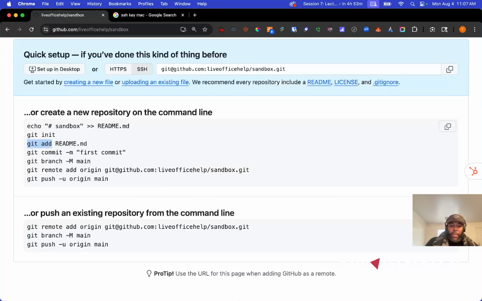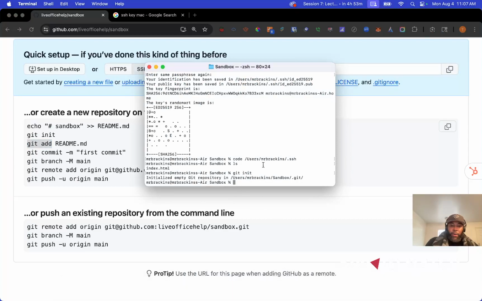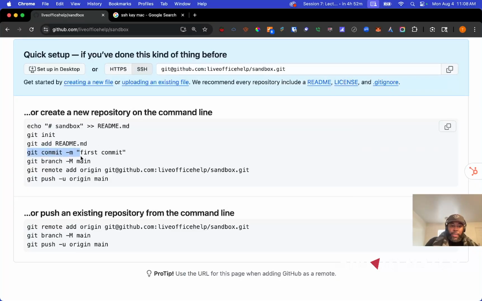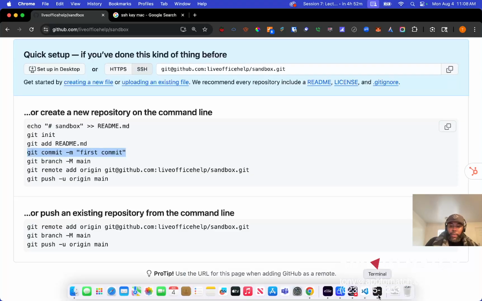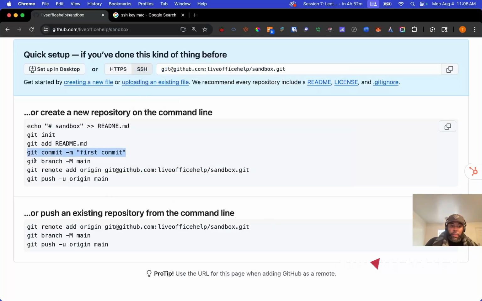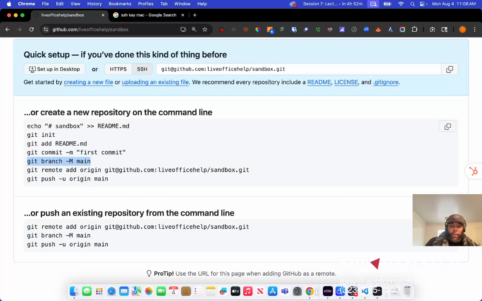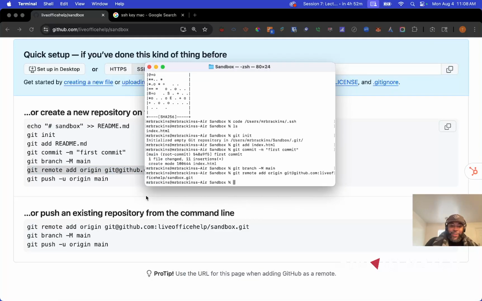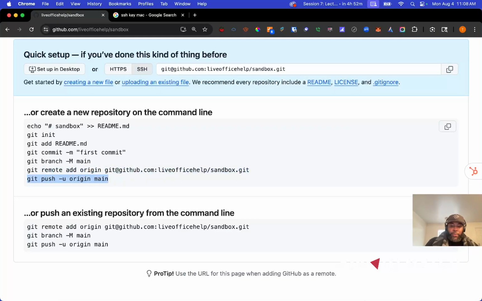Instead of git add readme, I'm going to say git add all files in this folder. So that's git add with a dot. Or since we just have index.html, I'll say index.html. Okay, we'll add it. And then we'll just copy this: git commit -m "first commit", git branch -m main, git remote add origin, blah, blah, blah. There you go. git push -u origin main.